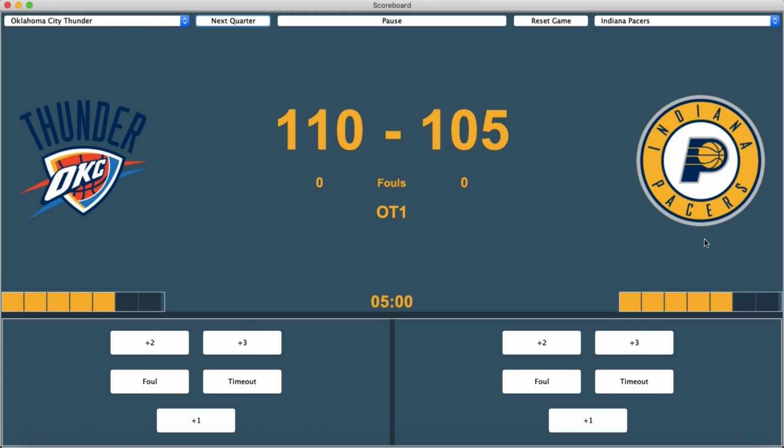to go to OT2. What you will notice is by going to overtime, the timeout bars will fill up to 5/7 because teams are only allowed 2 timeouts per period. Additionally, the timer is now set at 5 minutes, which is the duration of overtime in the NBA.